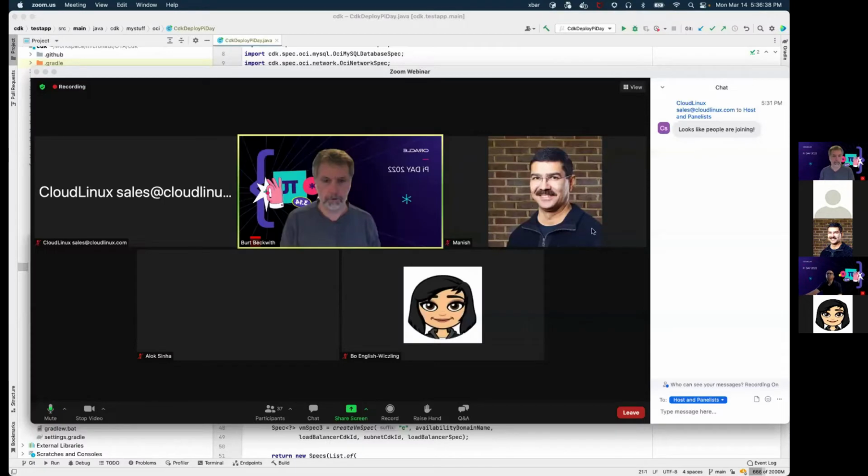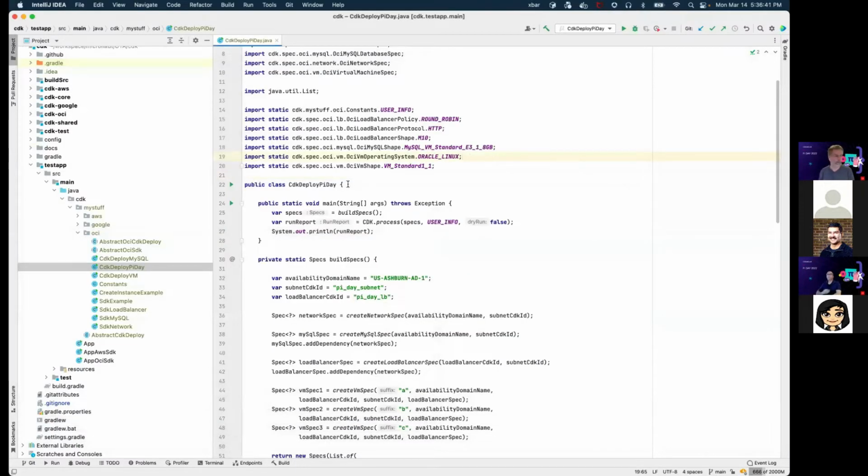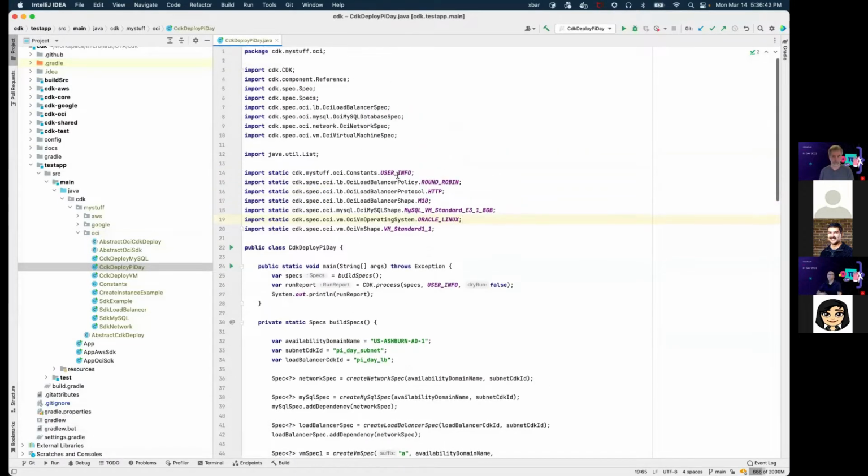Okay. Yeah, I thought I would share my screen and show some of the code. So are you seeing Java code in IntelliJ? I'm sharing the correct desktop. Yes. Okay. So, CDK.